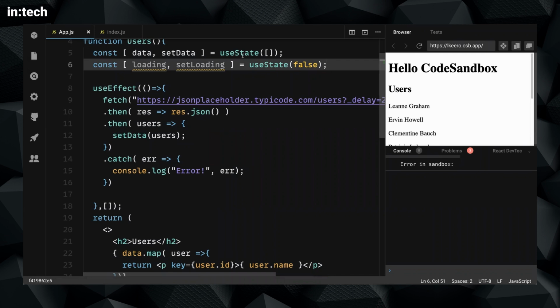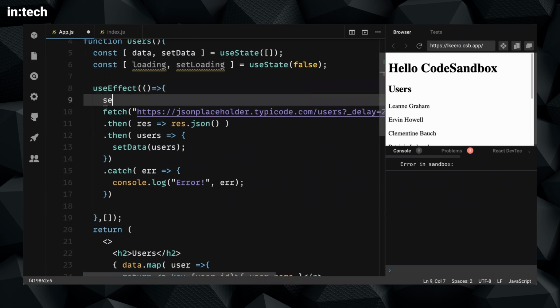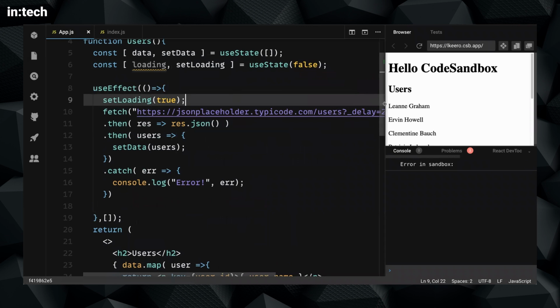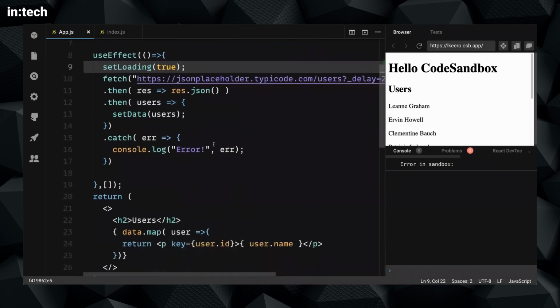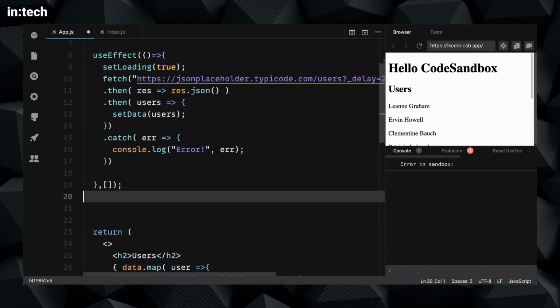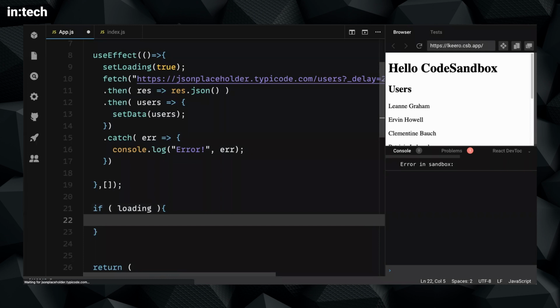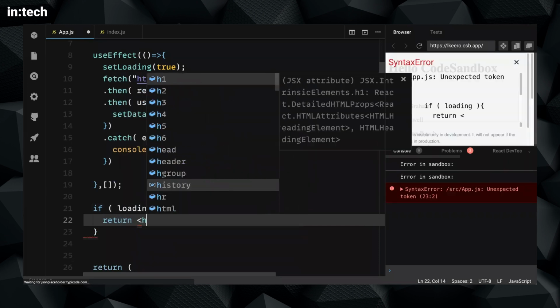So what I want to do is I want to set the loading state to true before or just as the fetch request is happening. So set loading to true. And then I'm going to use this loading state to display a loading indicator while the fetch request is loading. So I'm going to go here and I will say if loading, then let's say return loading.